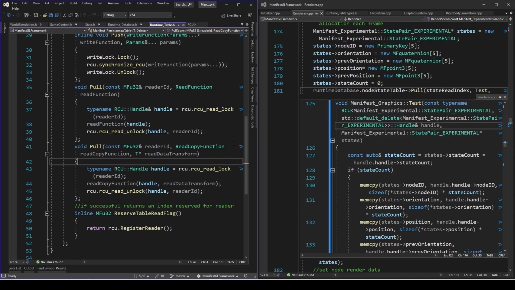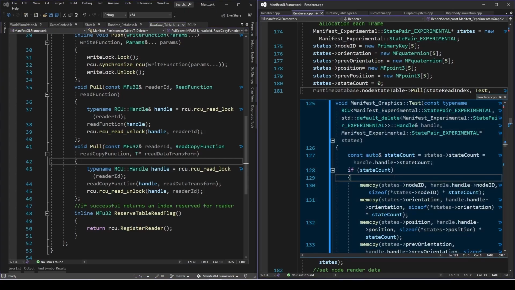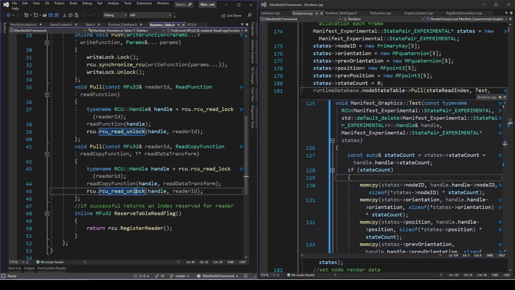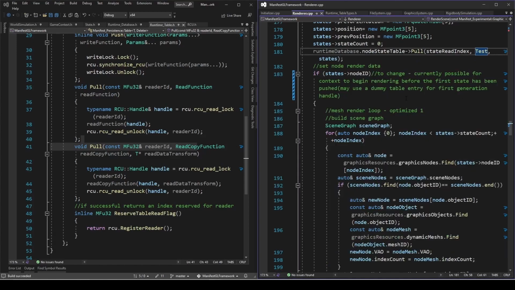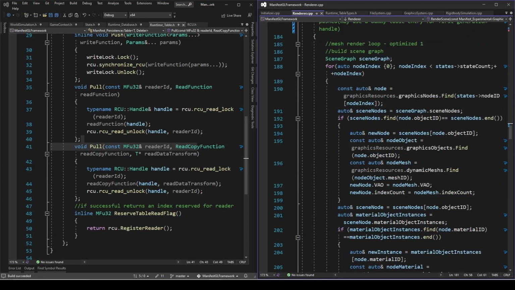We get a handle to a specific generation, in this case a generation of state data. While that handle is owned, you are guaranteed that the simulation cannot invalidate the states you are currently reading. Then once the snapshot of the states has been taken, you can unlock for the writer to begin pushing new states into the table. And just for completion's sake, I will show what that state data is used for.